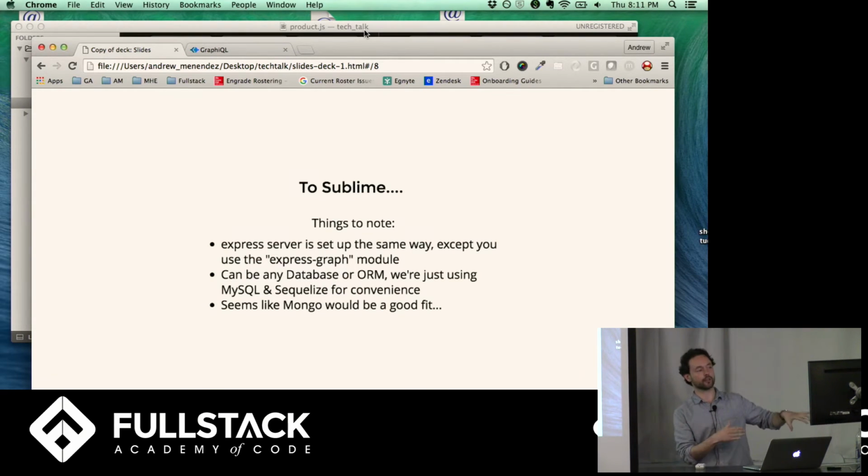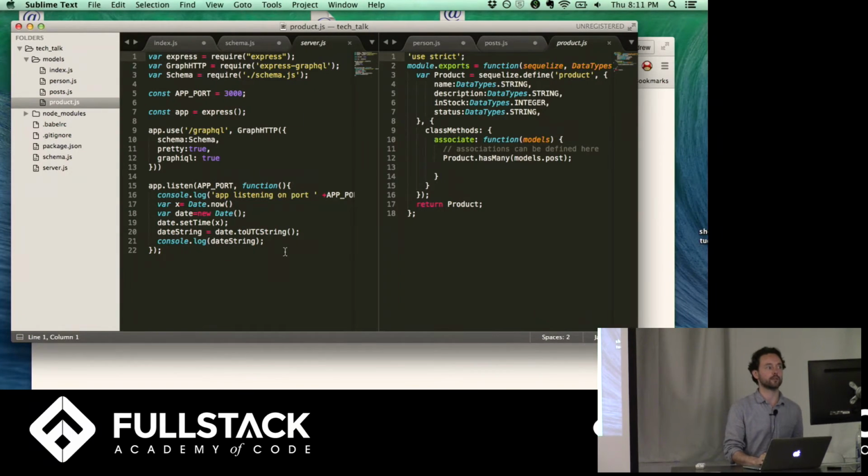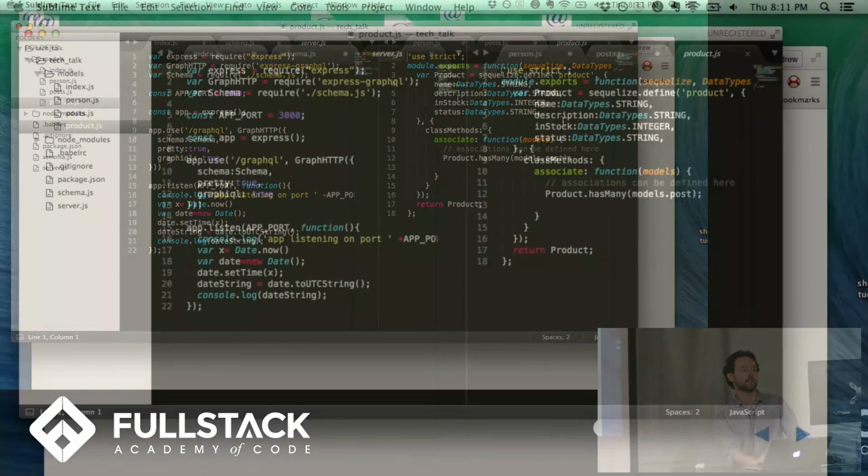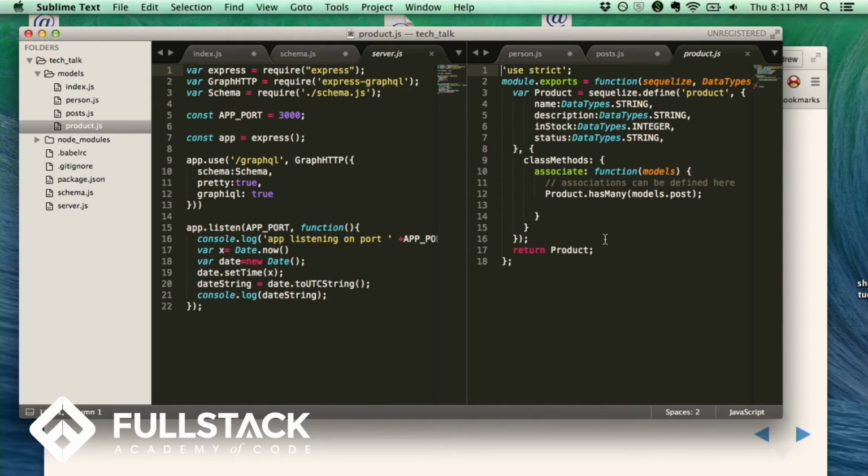So all the other stuff is the same, right? We have this simple setup here. We've got three models: person, post, and product. Keep in mind that Sequelize lets us associate these natively. There's just three layers: there's your database, there's Sequelize, which is an abstraction over your SQL, and then there's GraphQL, which is a further abstraction over that.